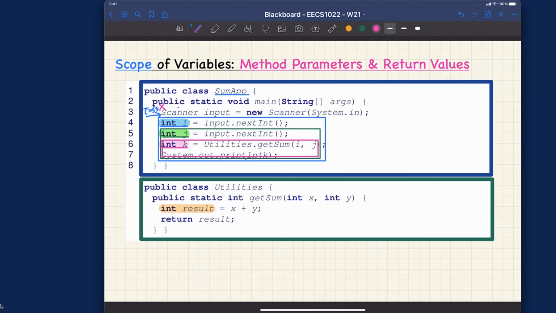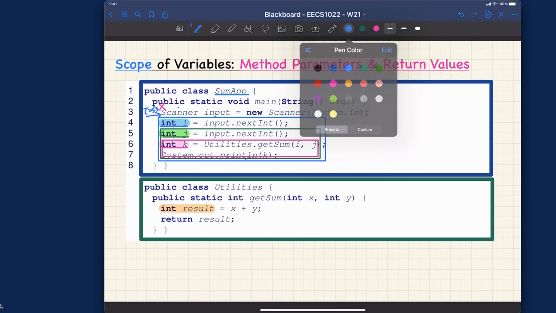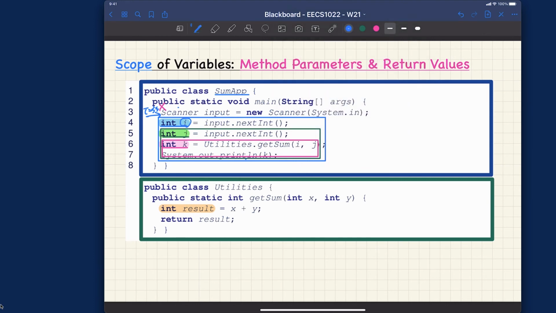All right, let's now try to see this. We are definitely trying to use, for example, I. I over here is being used, and J is being used over here. That's fine. It's still within the scope. You can see the usage of I over here is within this blue box, and the J over here being used is within the green box over here.